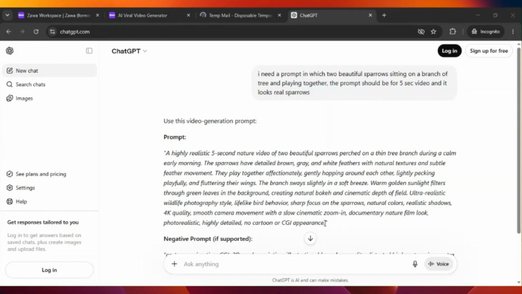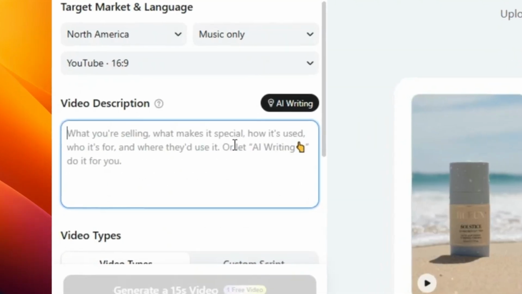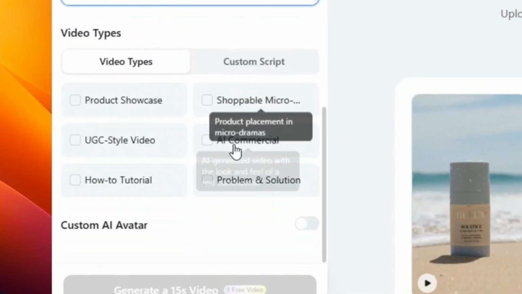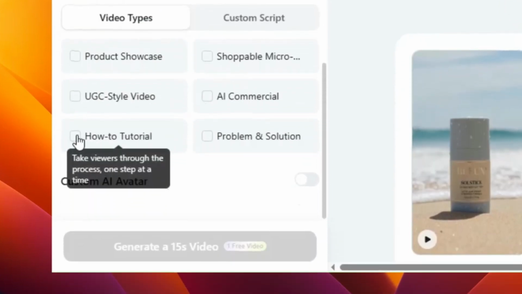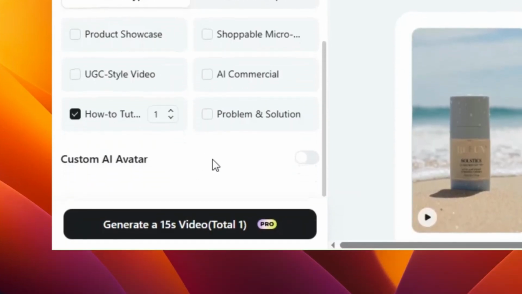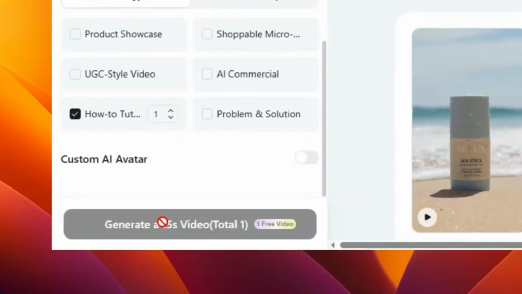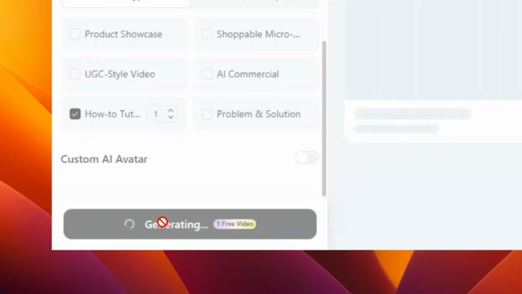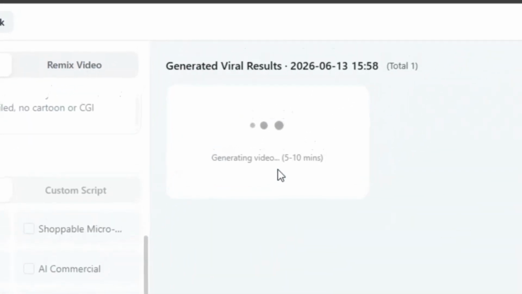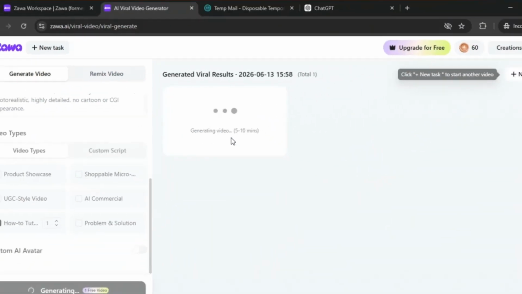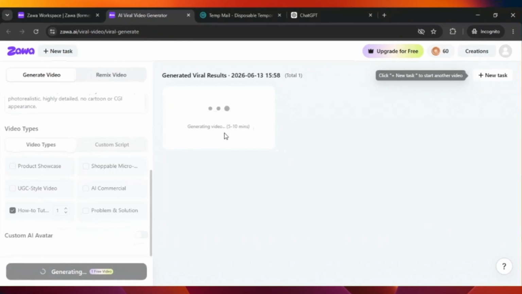Once the prompt is ready, copy the prompt and paste it into Zawa.AI. Then select the video type according to your requirement. And finally, click the generate button to start the video creation process. As you can see, the generation process has started. It may take a few minutes to complete, which is completely normal. Meanwhile, the video is being generated.